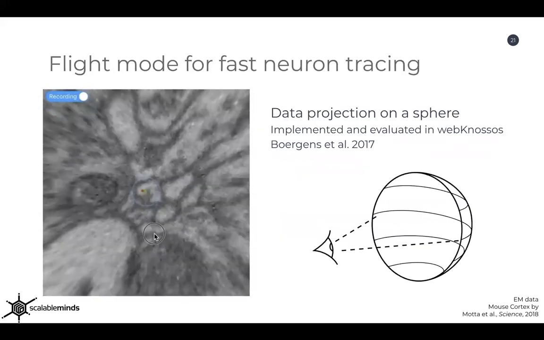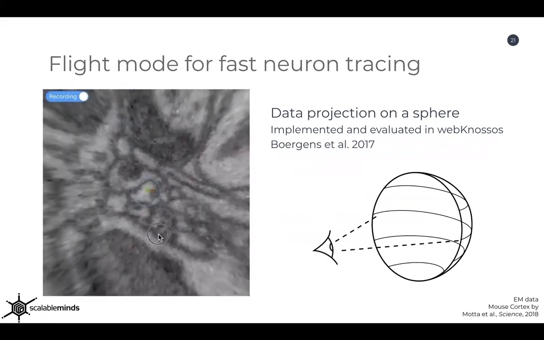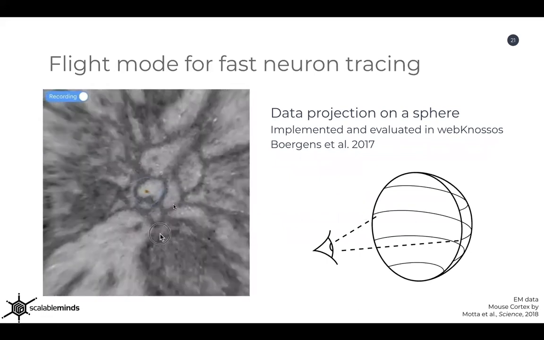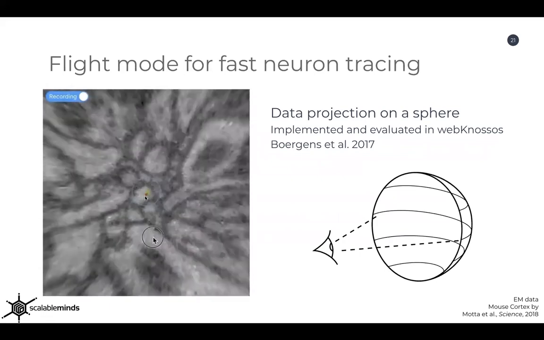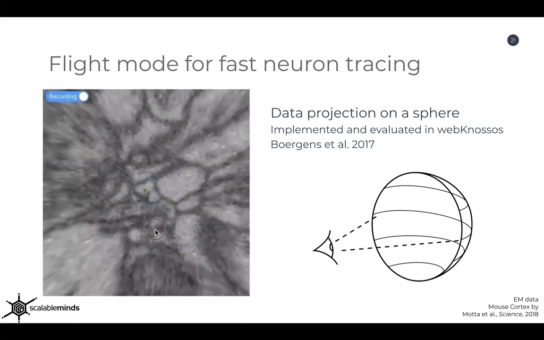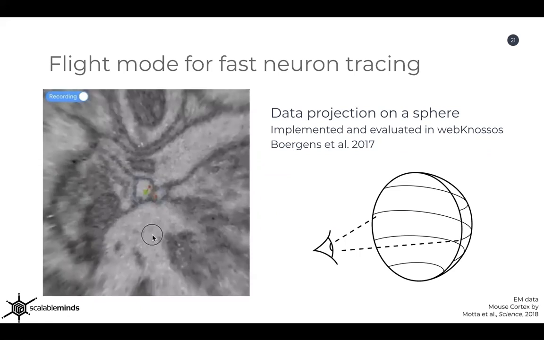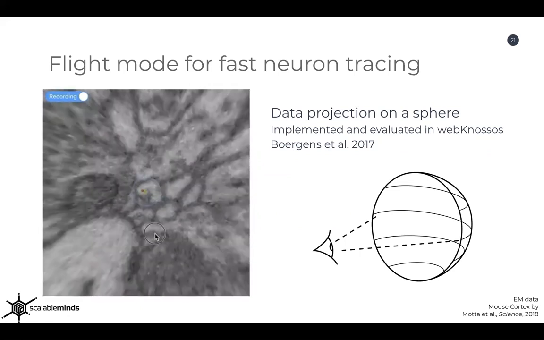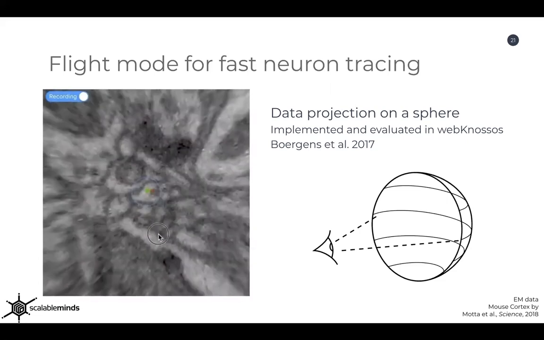In webKnossos, there is this feature called the flight mode, which has a projection of the data onto a sphere. This makes it easier to move around in the data. And then combined with the fast data loading capabilities of webKnossos, this allows you to get very fast at generating these skeleton tracings. So if you're interested in neuron tracings, then that's certainly something I would recommend checking out.